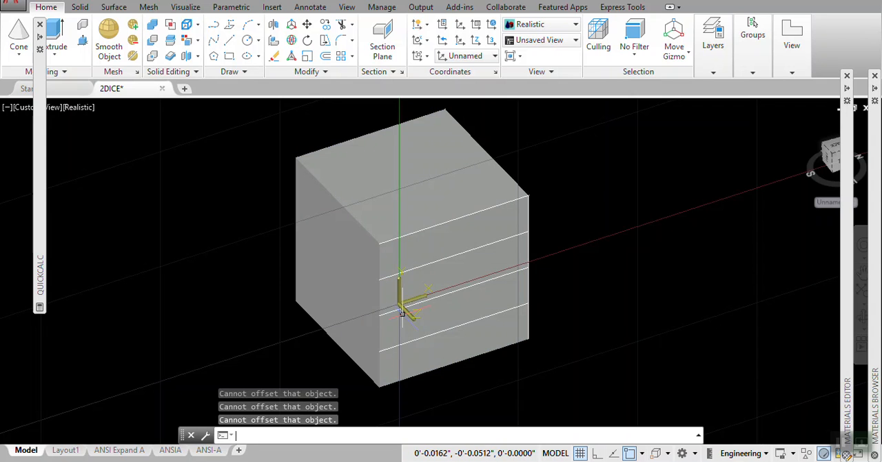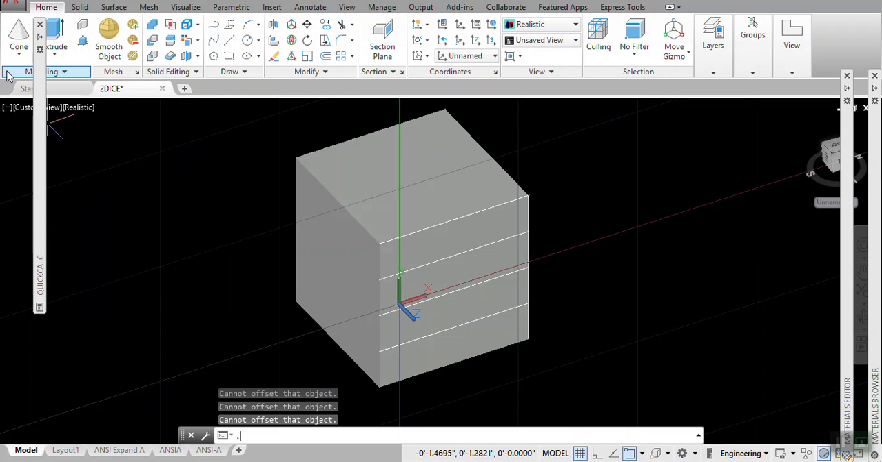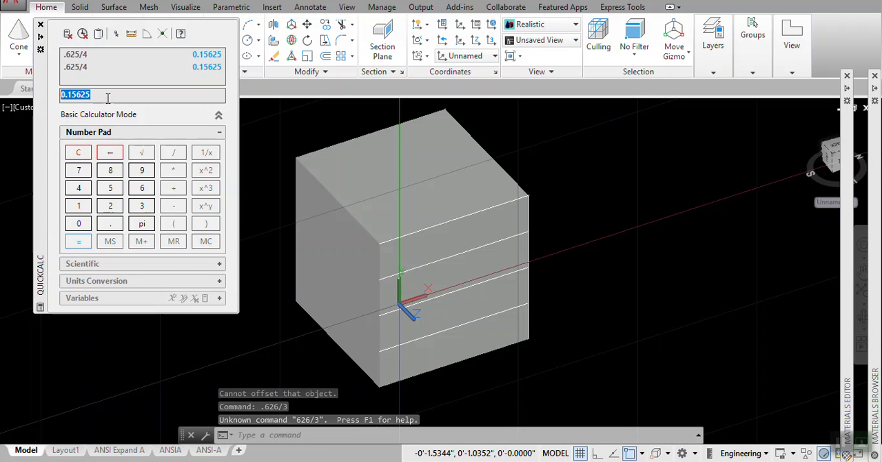Now, I want to divide the space into 3 equal spaces. For that, I'm going to have to find 0.625 divided by 3. So you go to here, 0.625, divide by 3, and enter. And what do we get? Okay, didn't mark it. Backspace.